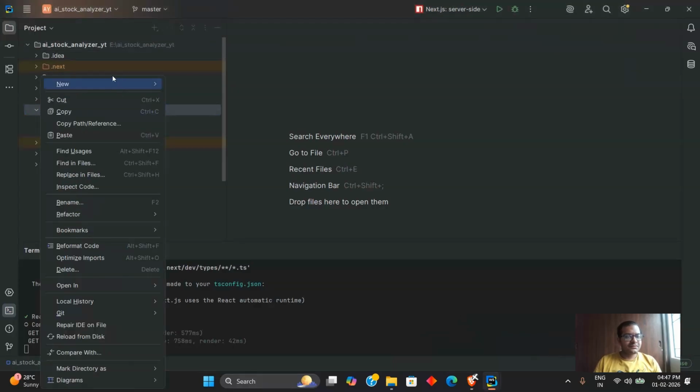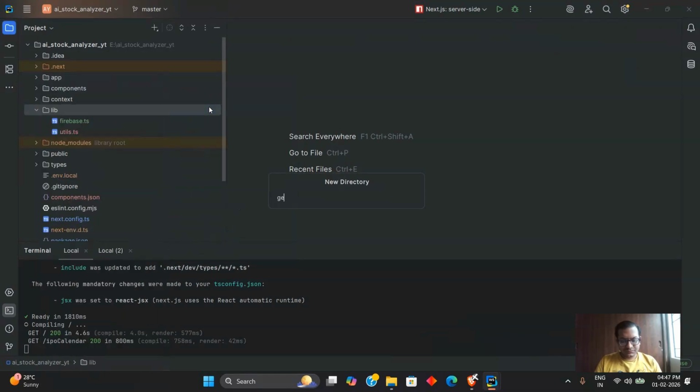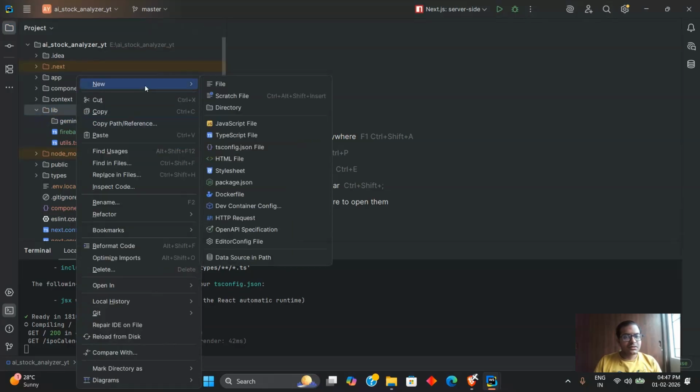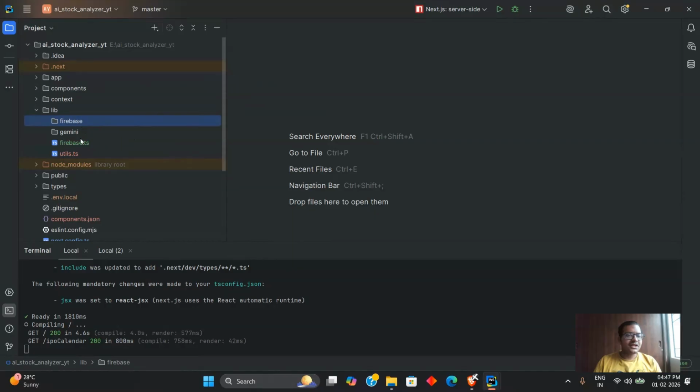create two folders here. First will be Gemini and the second will be Firebase. So why am I creating these two folders? This Firebase folder will contain a file which will have all the functions to get the data from the Firebase and to write the data to the Firebase. And Gemini will have all the data related to the Gemini API.